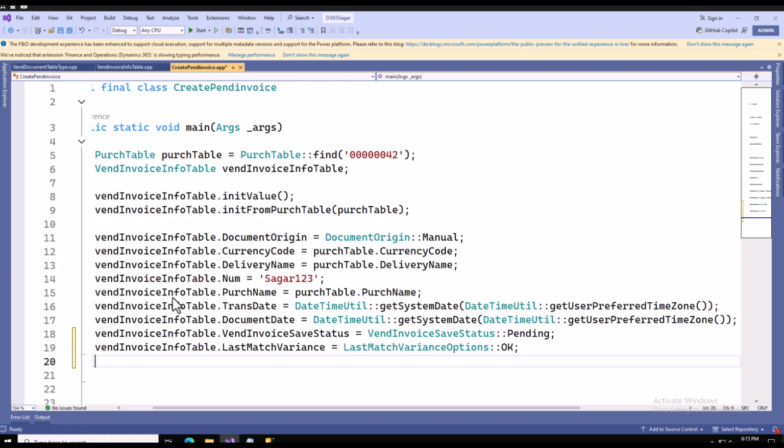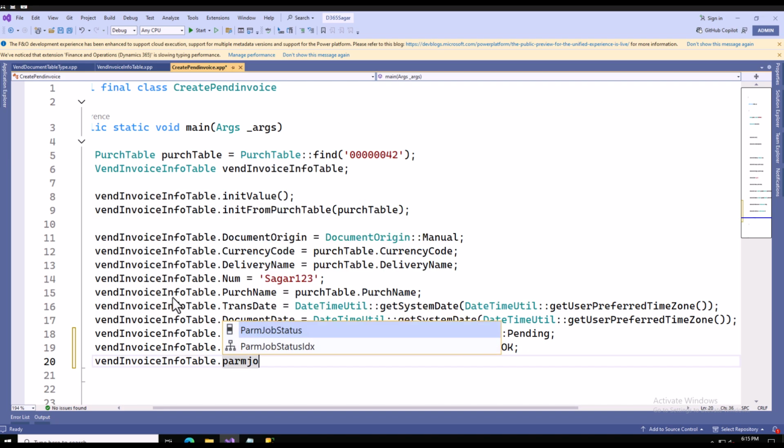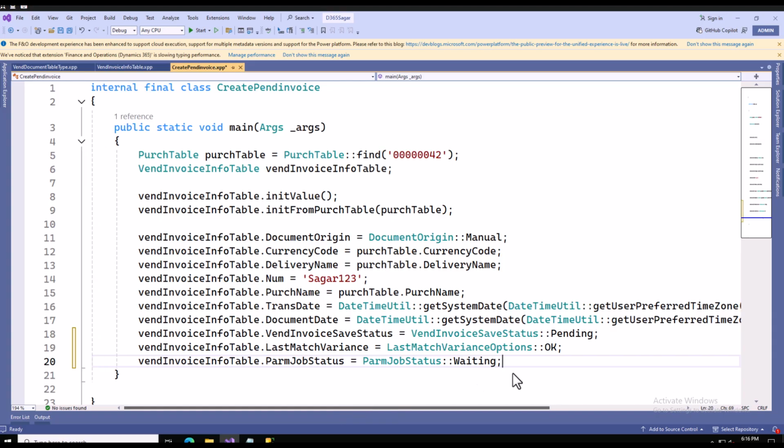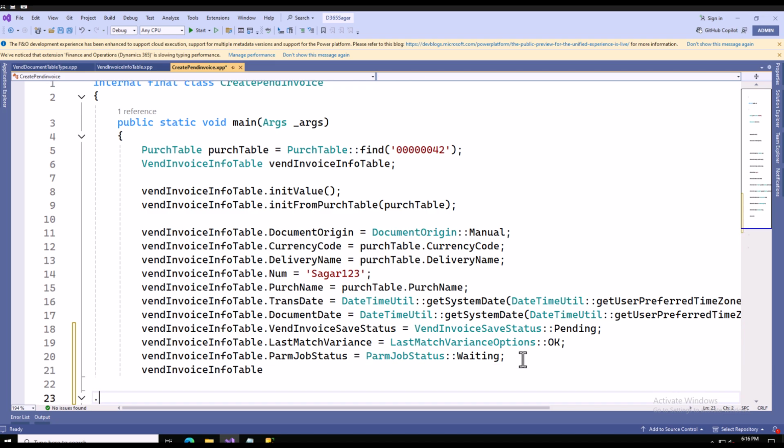All right, then similarly my param job status, this will be waiting. Param job status waiting. Ideally I need to align it, put it here in a single equals to, but I'm not going to do it because it will take good time and the video will get longer unnecessarily. Okay, so we have talked about many fields, but we haven't talked about dimensions. They play a very crucial role. So let's now get the dimension.